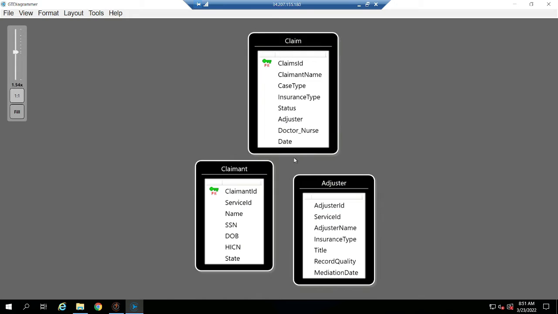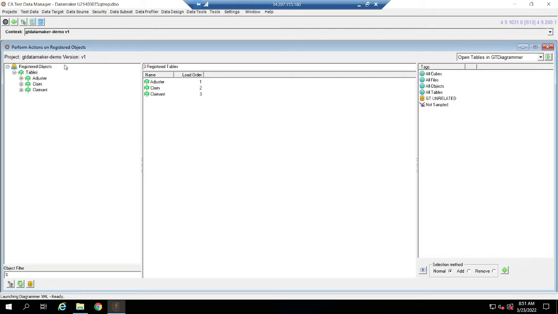Now see, I have no relationships. And this is kind of cool because if you do have relationships, it shows them. But I do see my primary keys. Adjuster does not have a primary key, which is fine. So let's go ahead and close that. No, I don't want to save it.